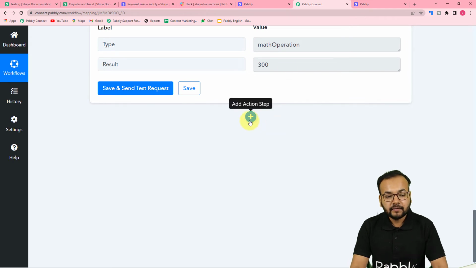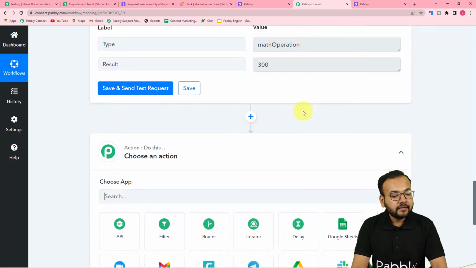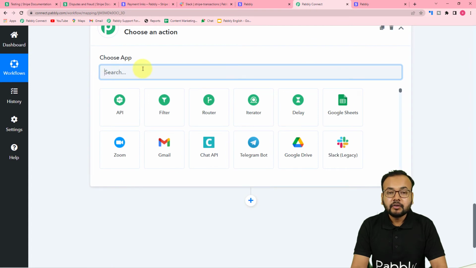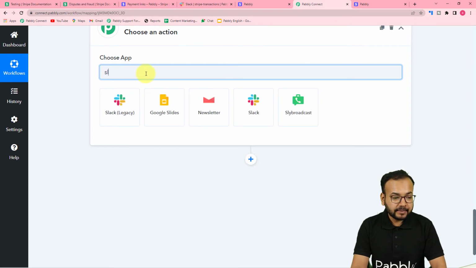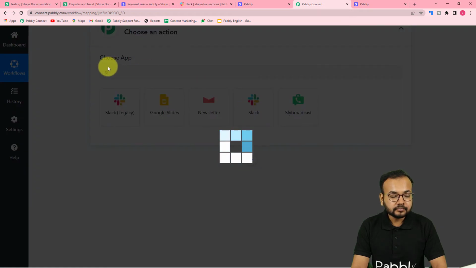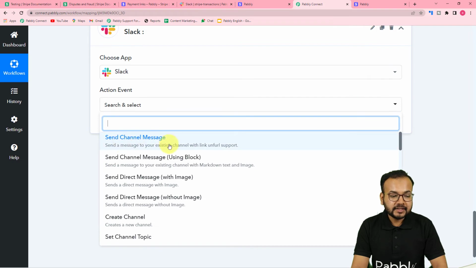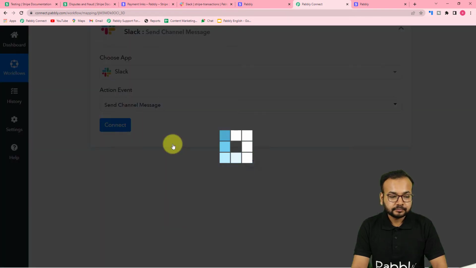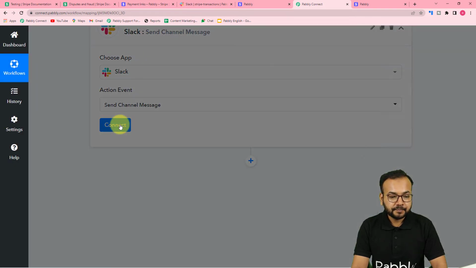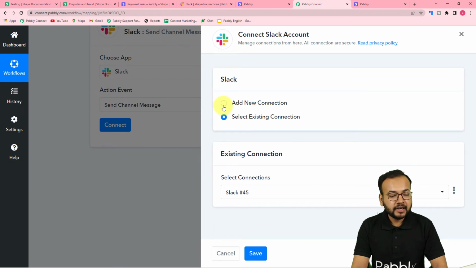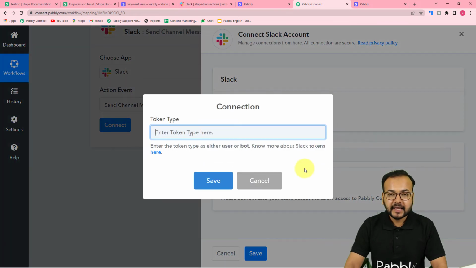For that to happen, you have to click on this plus icon, and from the action window you have to select the Slack application. Select Slack from here, and in the action event, you have to select the send channel message option, then click on connect, and from here select add new connection, then click on connect with Slack, and here it is asking for the token type to make the connection.